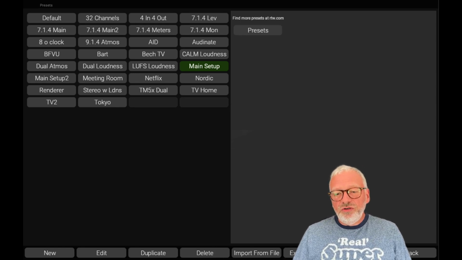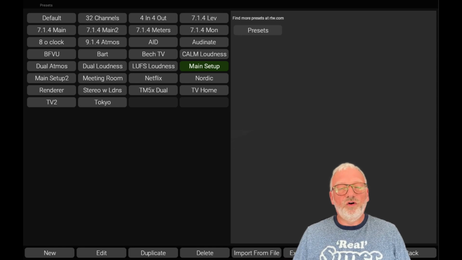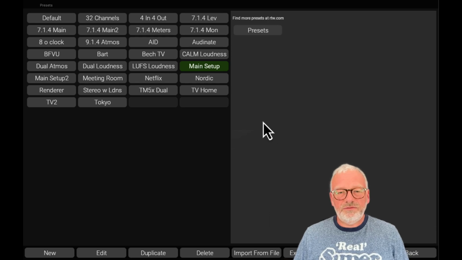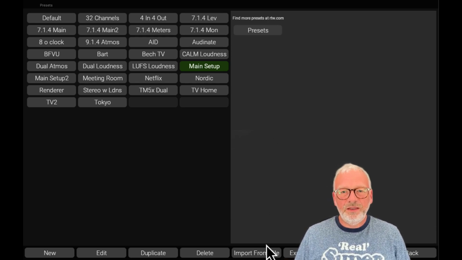Interestingly, you can export a preset to a file on disk in case you have more units and you want to distribute presets between the units. Do it like this and it's placed on your hard drive. You can of course also import the presets.